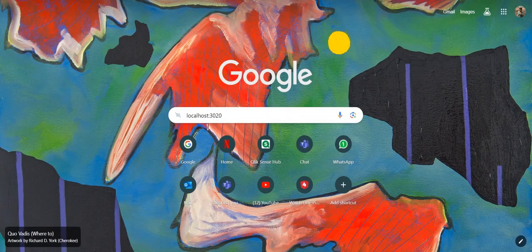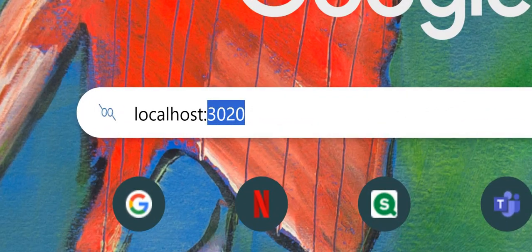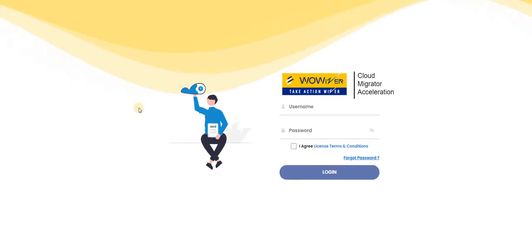In this video we are going to configure this particular product called Qlik Migration Accelerator. So I will go on to my web browser and open localhost 3020. The port it is running on is 3020. I will just open this and here I have this particular UI.